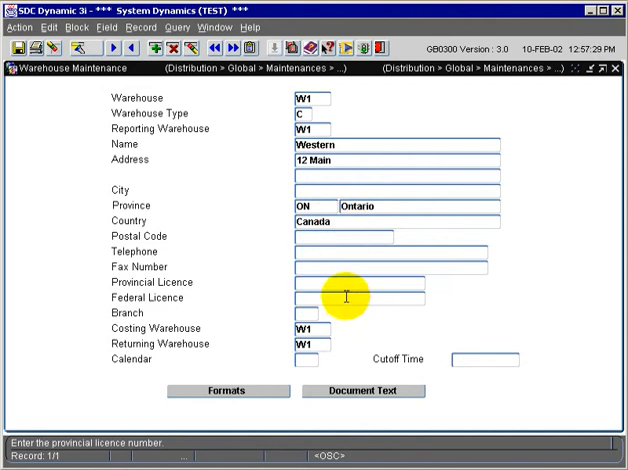The same applies to the federal license field. If you enter a code here, then during the creation of purchase orders to this warehouse, taxes will not be calculated. These fields can be populated with any character whatsoever. It doesn't have to be a specific valid license number. It can be any character whatsoever, and that will turn off the tax calculations on a provincial or state level or a federal tax level.